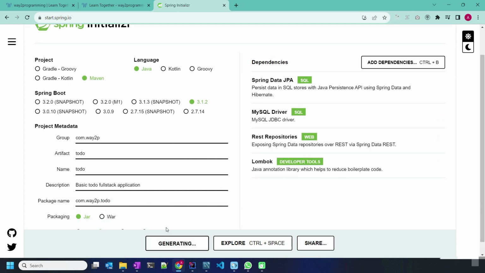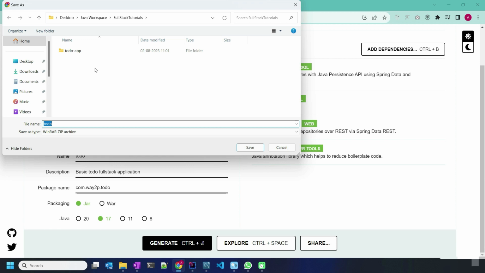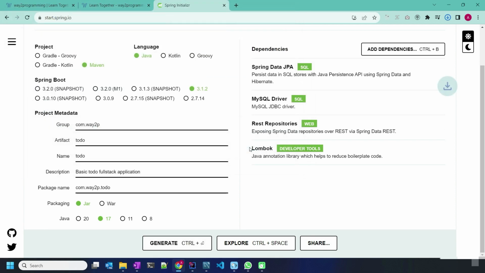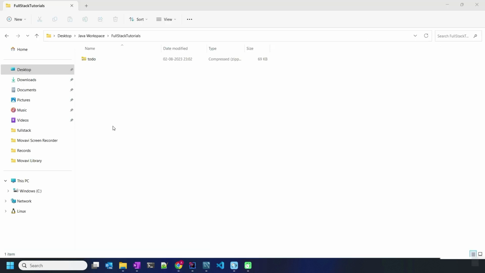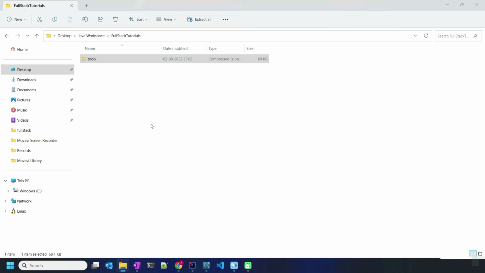Generate the project. It is generating, so we can save it anywhere. Once the application is downloaded successfully, we have to extract this project.